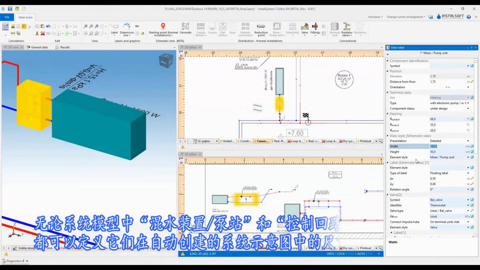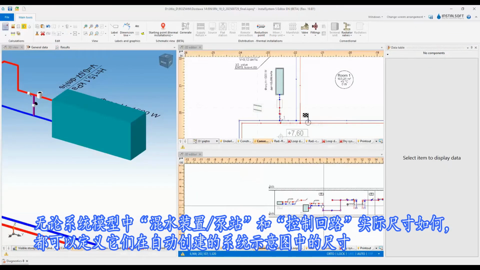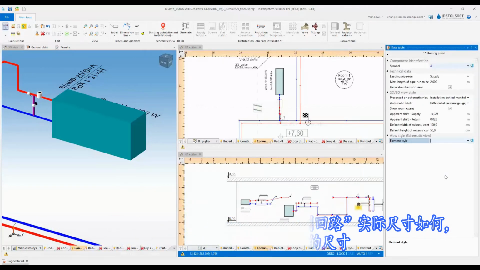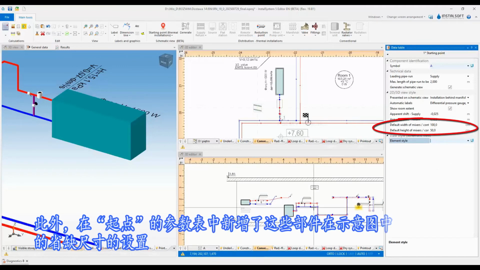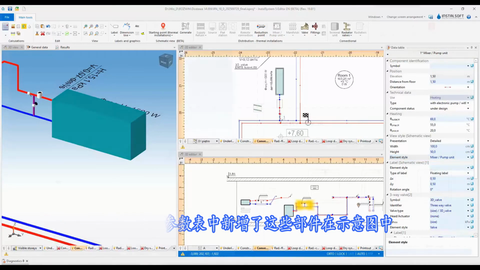Irrespective of the actual dimensions in the installation model, it is possible to define the dimensions of the mixer, pump unit and control loop elements selected on schematic view. Moreover, thanks to the new fields for the starting point element, it is possible to define the default dimensions of these elements in the schematic view.